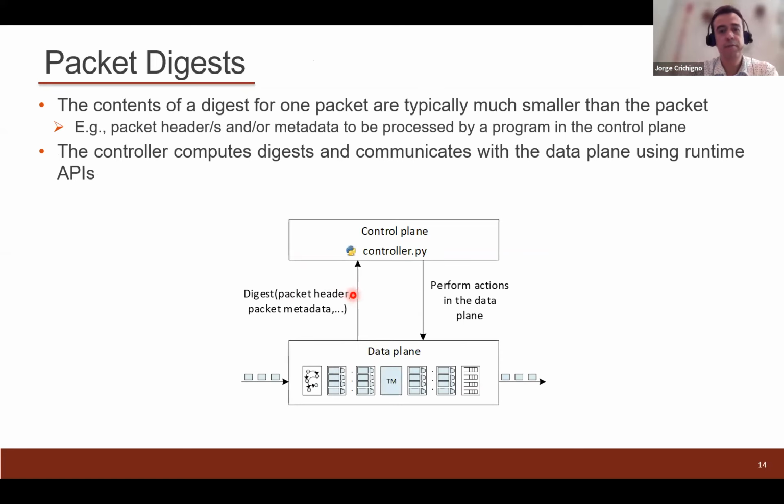However, if the information that we want to send to the control plane is small, we can use digest. So if we want to send, for example, just certain header fields rather than the whole header, we might want to use the digest. And based on that information, the control plane can do certain operations. In the control plane, we have a general purpose CPU, so we can do whatever we want there.